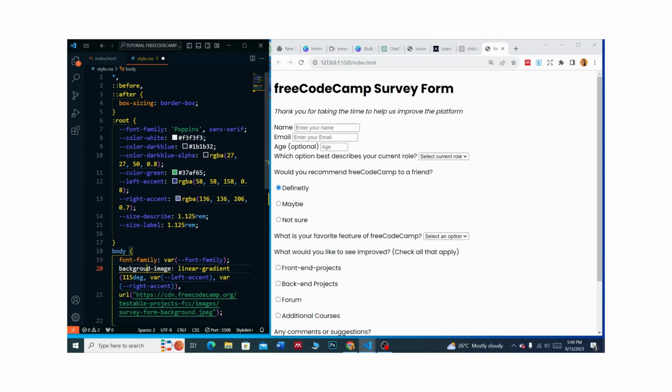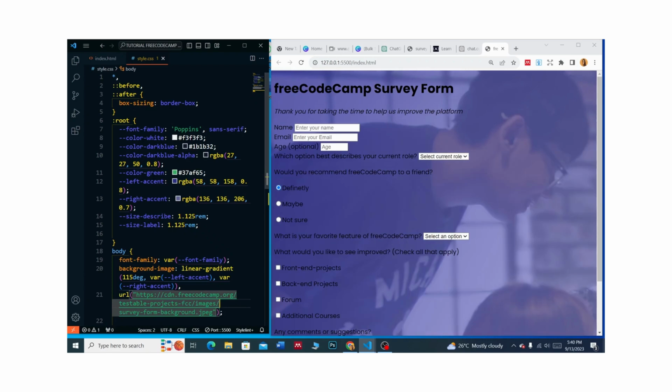Oh, this thing is wrong. My spelling for the background image. I was wondering why it's not showing. Then if I save now, as you can see, our background image is now showing.